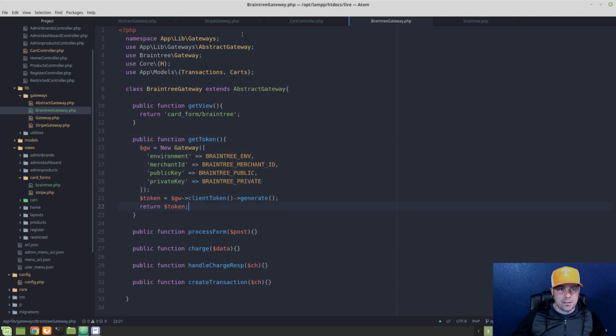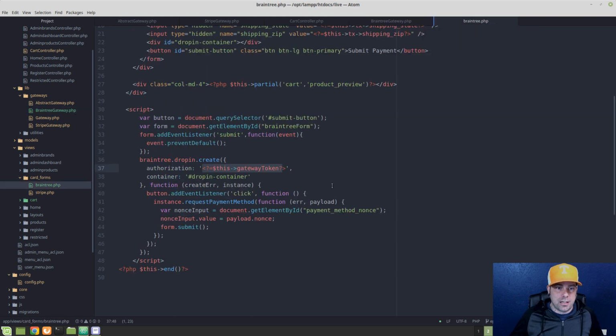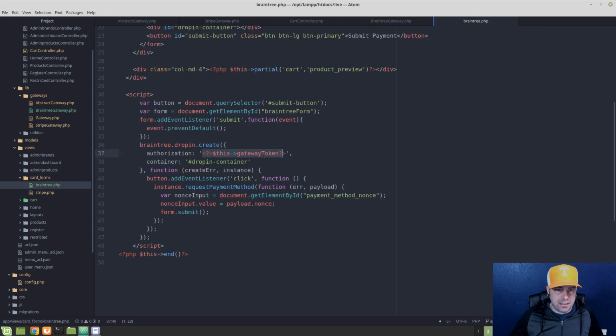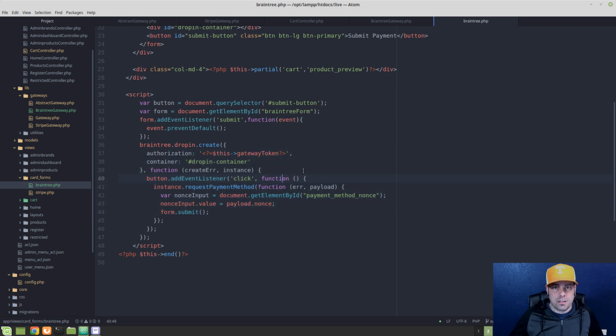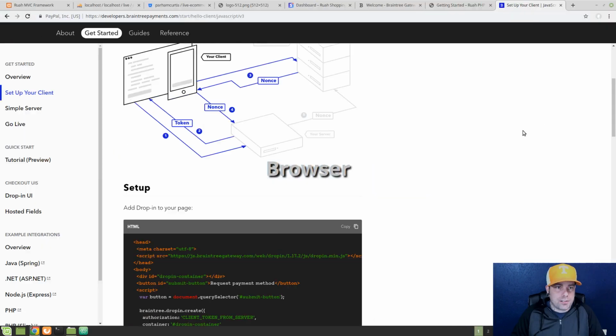Okay, so moving right along. Let's go back now to the Braintree thing. That's what this is right here. We've gotten that token. It's going to load it here in the JavaScript, so that we've gotten that token from the API. Okay. So let's go and see if that works first of all.